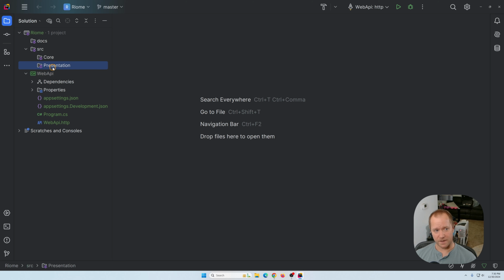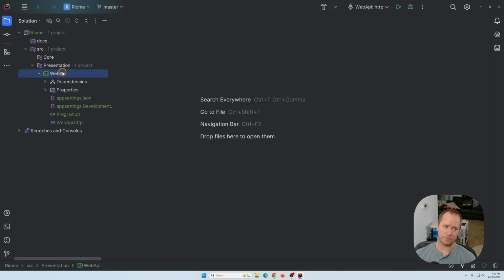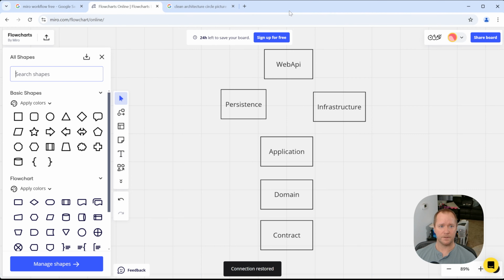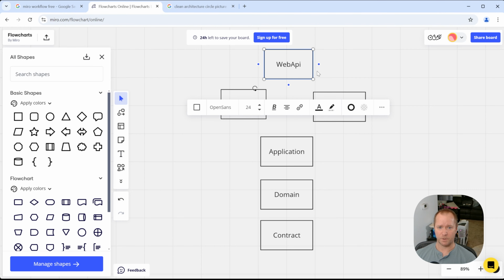I'm going to take Web API and put it into presentation. As you remember, we call it the presentation layer. That's where it's going to go. So if we just pull this back up, I've got Web API, which is our presentation layer. Everything else underneath here is going to be part of our core. So we will make each of these as a project. So let's go ahead and do that.